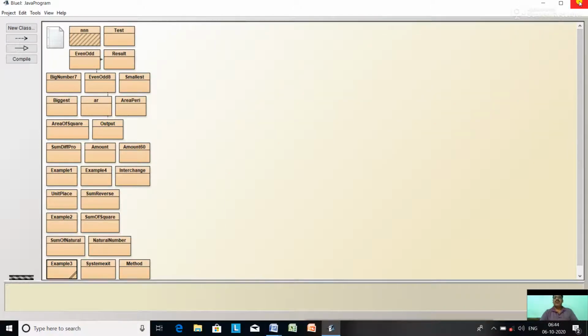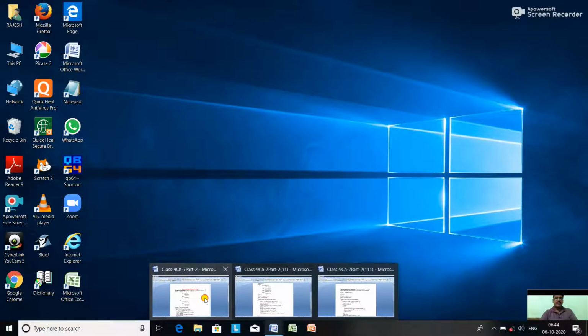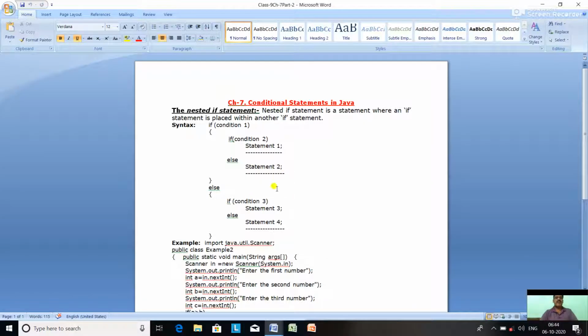Now the next statement is the nested if statement. What is nested if? A nested if statement is a statement where an if statement is placed within another if statement. That means an if statement contained within another if statement is called the nested if.